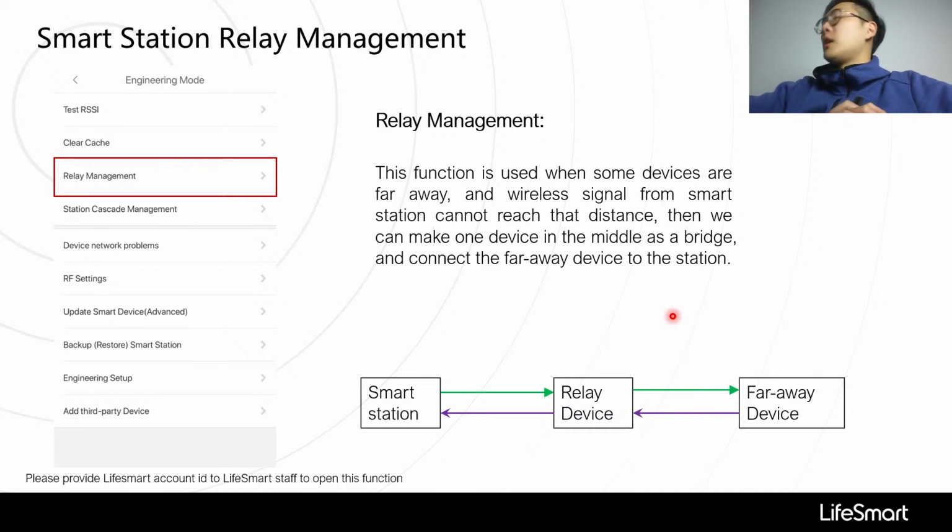And please give examples of relay devices. Okay, we have a list of LifeSmart devices that can be relay devices. We will send out this information after this training. And when you use a device as relay management, like a switch, can the switch still be used for its original purpose, or will it only serve as a relay to extend the signal? It can still function as a smart switch, with its original functions.